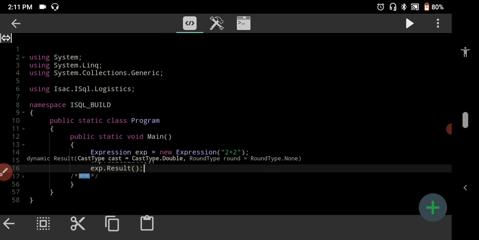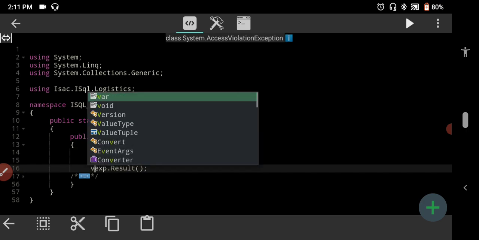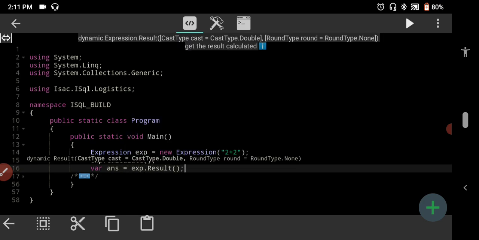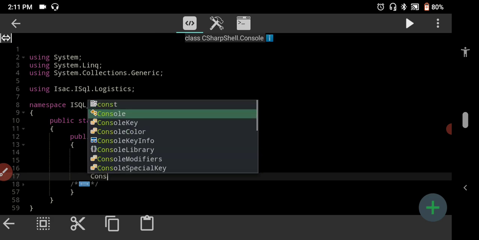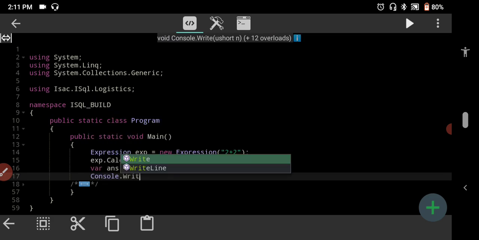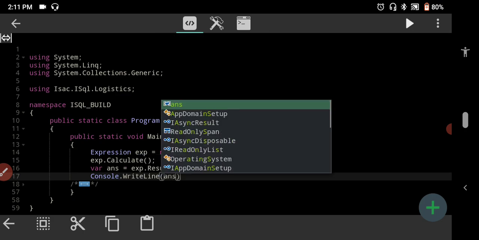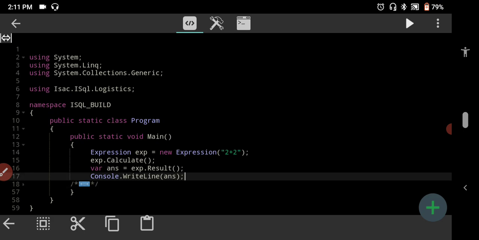So we can store this value we get in a variable. Let's say var answer is equal to this. Then we can use Console to print our results. Console.WriteLine(answer). Now let's run this.